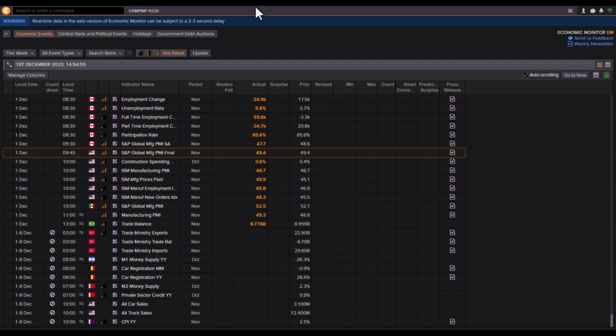What you may not like, though, is that in the web client version, all of the analyst information is missing. So stuff like the polling information, everybody contributing, what the count is, what they think the minimum number is going to be, the maximum number, any predicted surprises. All that stuff, unfortunately, is not present in the web version.